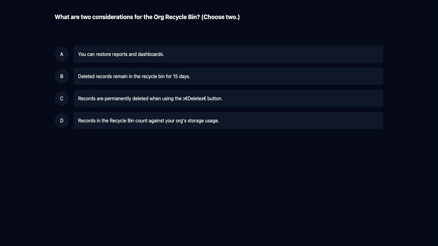What are two considerations for the org recycle bin? Choose 2. A. You can restore reports and dashboards. B. Deleted records remain in the recycle bin for 15 days. C. Records are permanently deleted when using the Empty Recycle Bin button. D. Records in the recycle bin count against your org's storage usage.